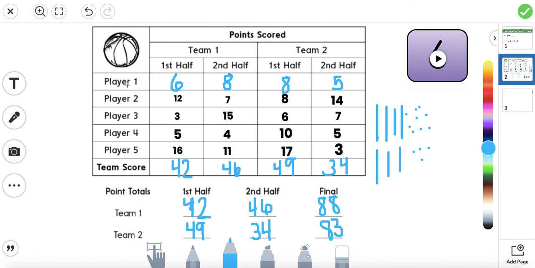Your responsibility will be to fill in player number 1 and for the team 1 and team 2, as well as the scores and writing in the final scores for the first half, second half, and the finals. So it's going to be very similar to what I just did in this activity, only you're going to do it yourself on the next slide.